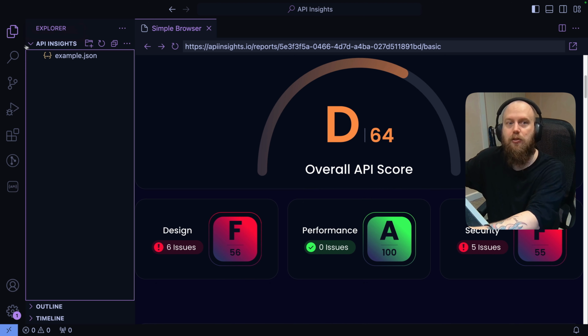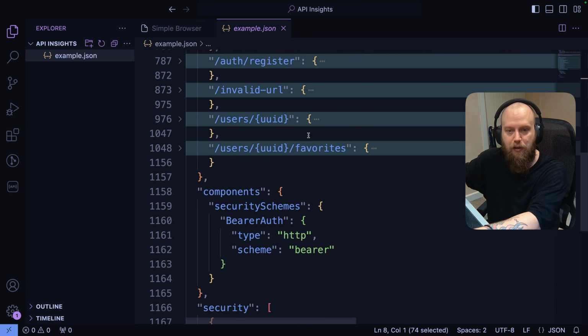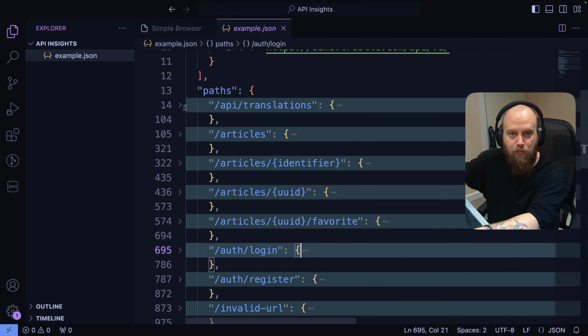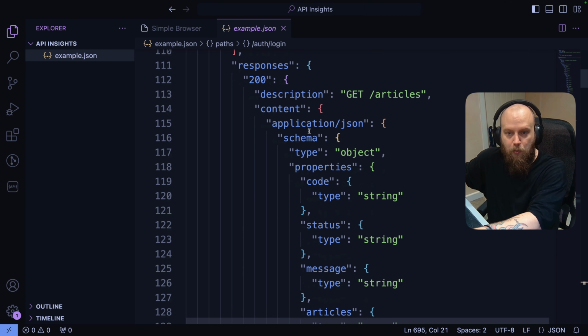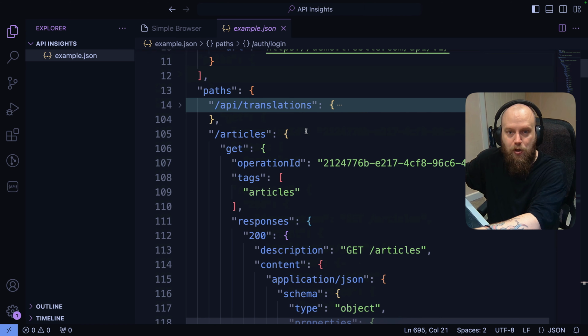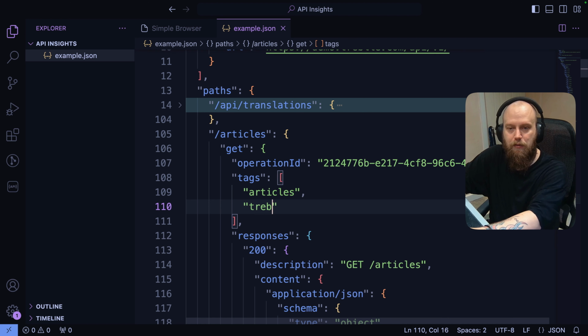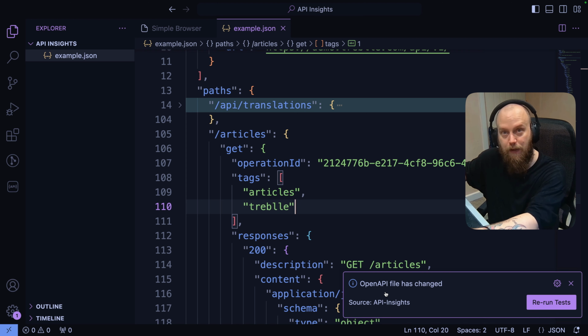Now this is just an example API, but what happens if we make changes? So let's go make a change to articles. So what do we want to change? We could add another one, and we're just going to add Treblle in there. And it detects a change straight away, so it watches the file that you've generated.